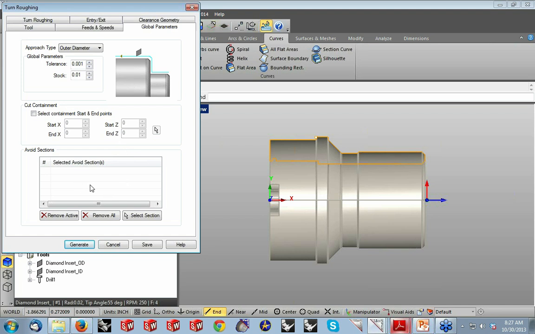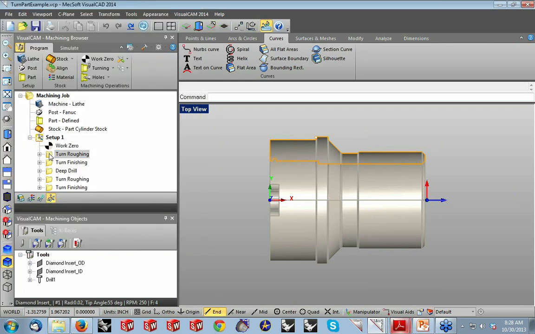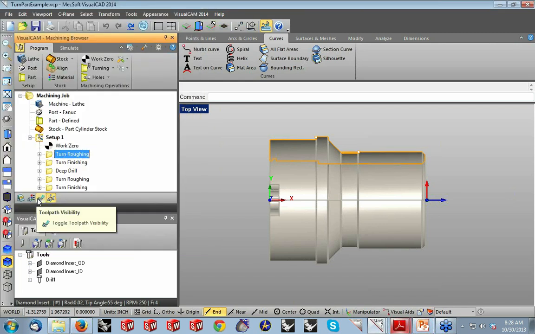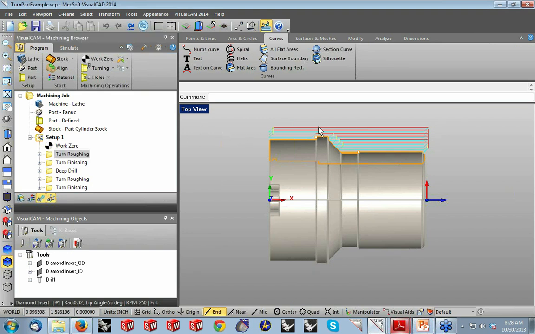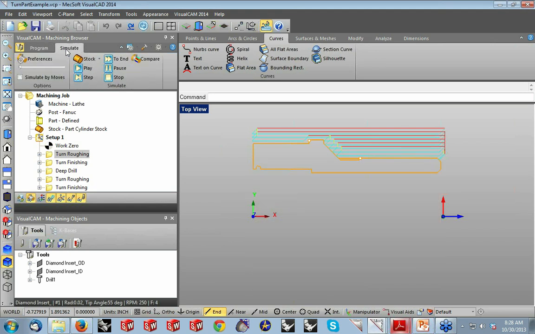You can do a containment. You can also select avoid sections to eliminate areas that you don't want to cut or you want to avoid in turning. You can specify your roughing parameters, and then selecting generate creates your toolpath. Now here's our turn roughing toolpath. I'm going to display the toolpath visibility in here. There's a roughing toolpath. We would like to now go ahead and run the verification for it.